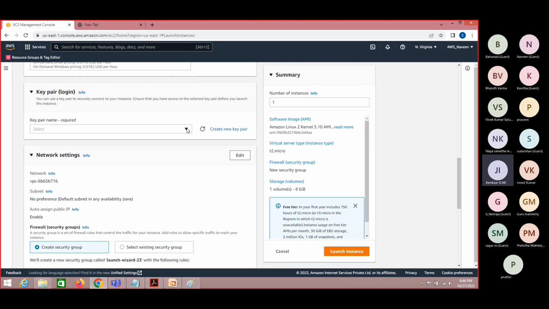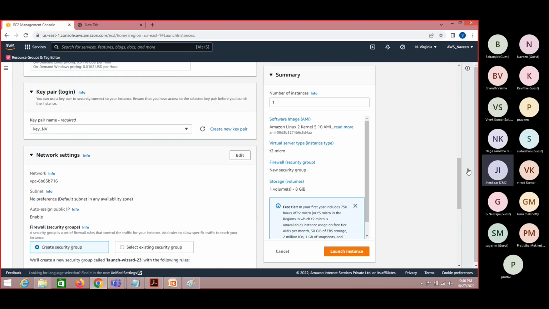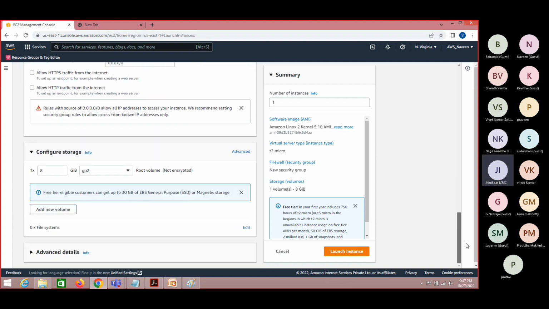I think we are already familiar with these steps. I'm in North Virginia. Let me select the key, key underscore NV, which I've created earlier. And let me try to create a new security group, which is taking care of port number 22, which is fine.